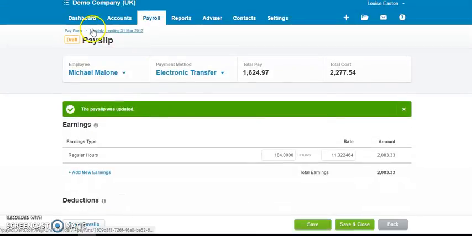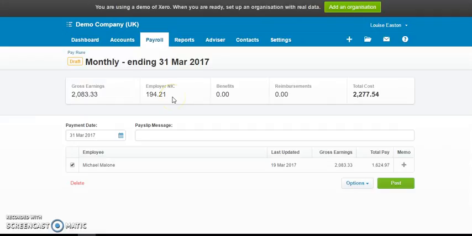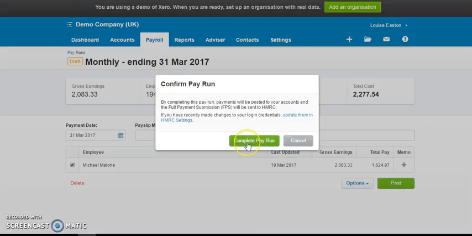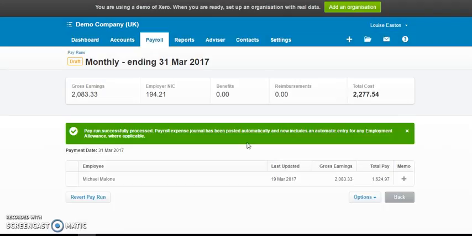Scroll back up. And we'll then come out then to the draft run. I have set my payment date here as the 31st of March. I'm going over then to post the pay run. I'm going to confirm the pay run. And an RTI then will be submitted to HMRC.